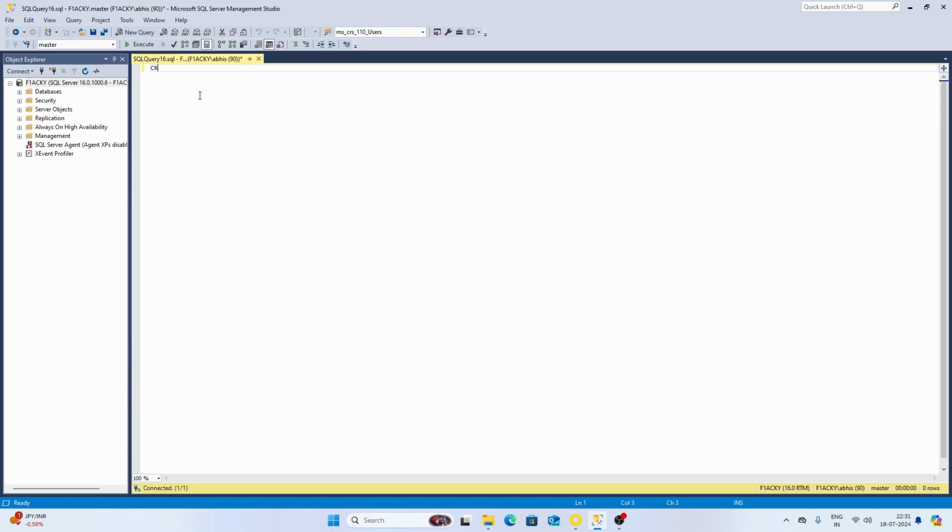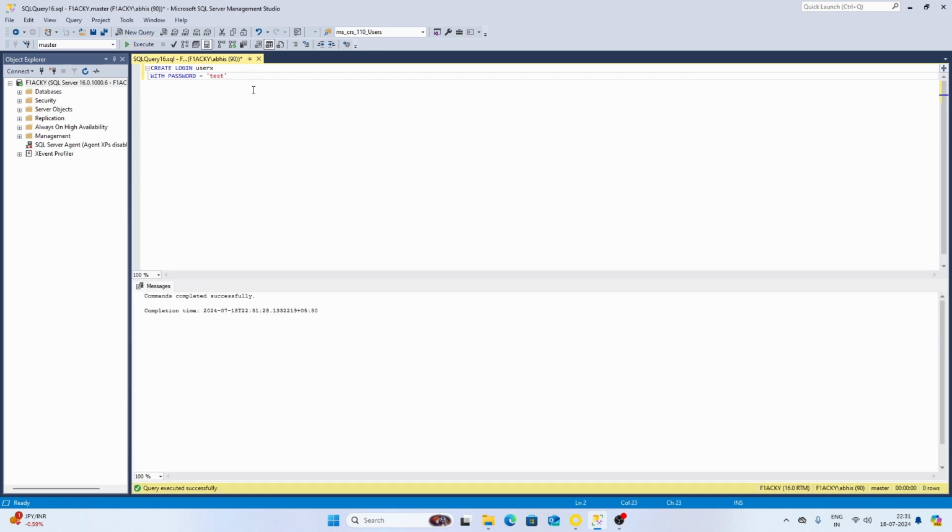Let's proceed. Create login, login name, user X. Let's give it a name as user X, and we'll give it a password with password equal to, let's give it some password, test. Then we are going to click on execute. We have created our login and our user successfully.